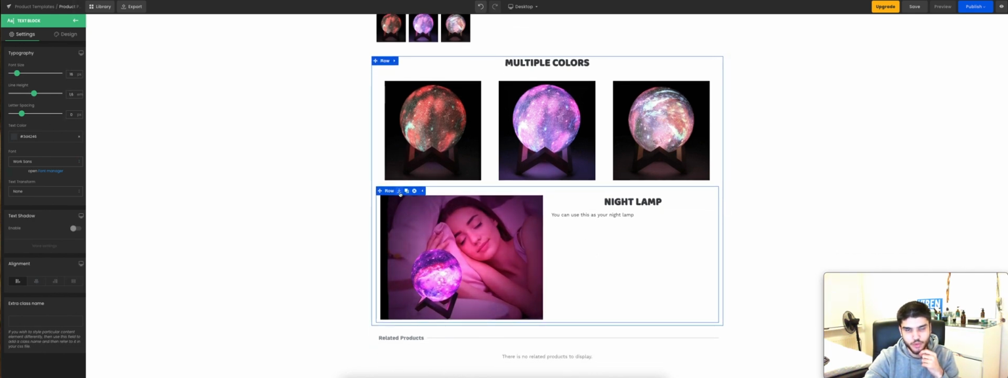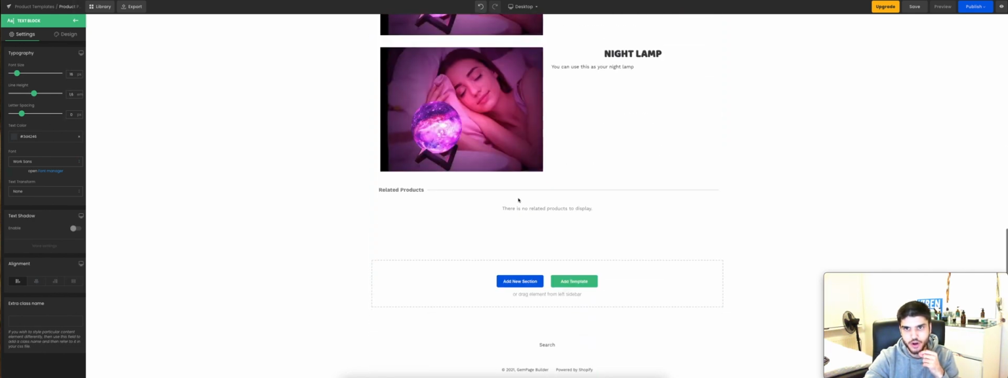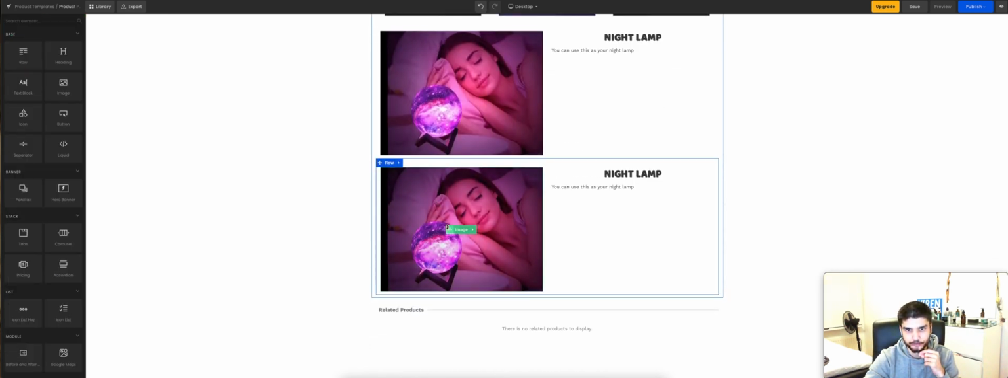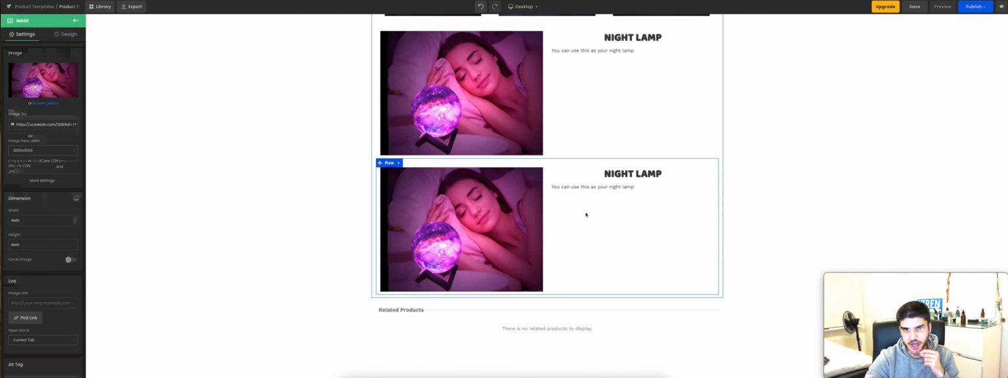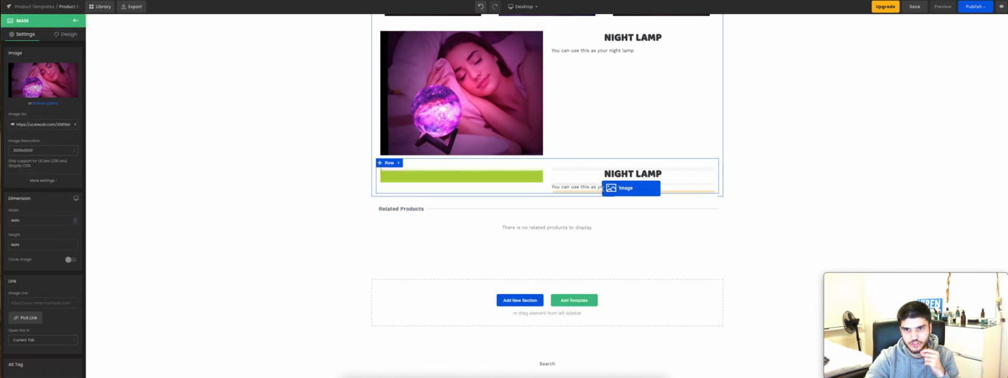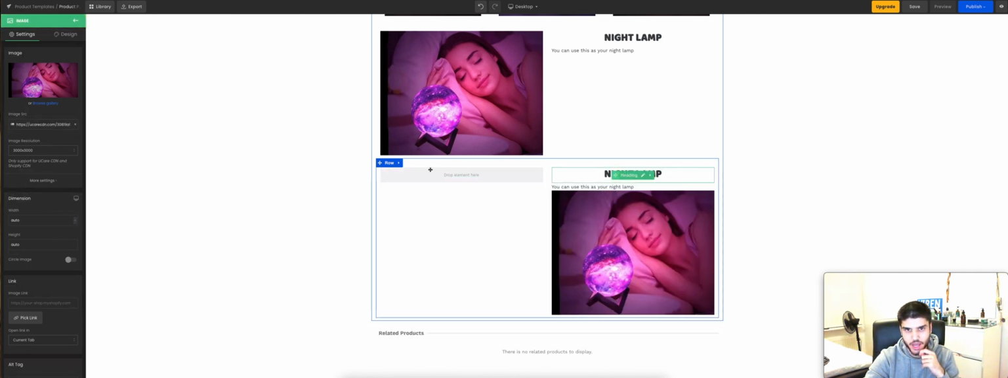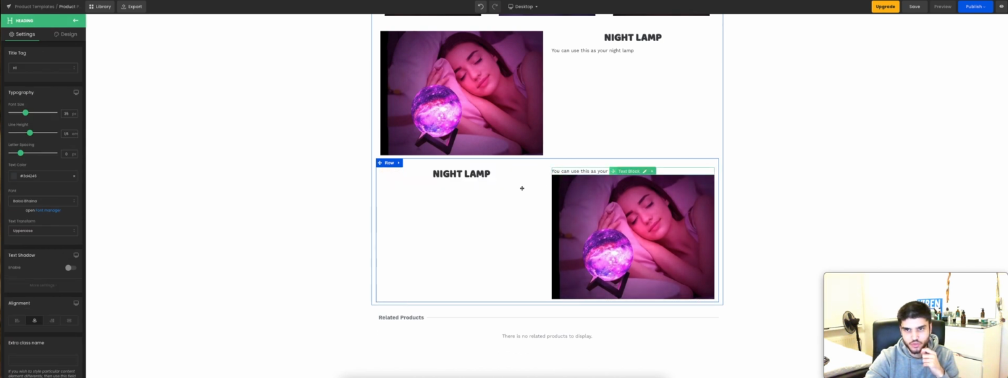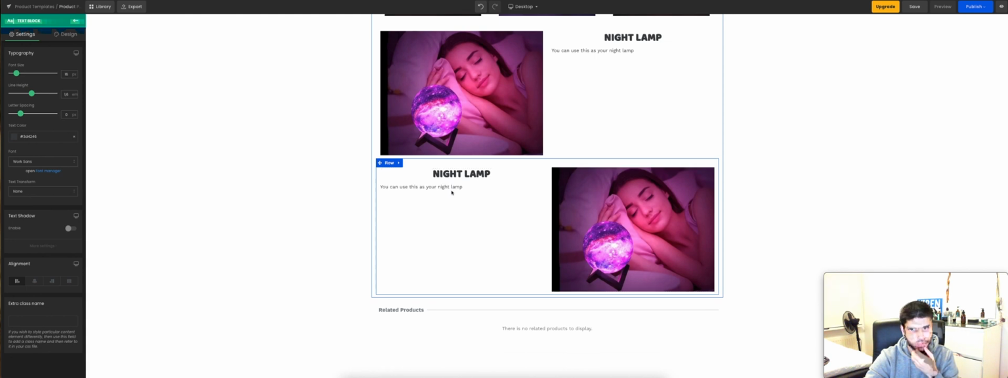Now what I want to go ahead and do is duplicate this row, boom. I want to drag and drop this specific image here onto this side like so, and I want to add the heading and the description right over here like so.